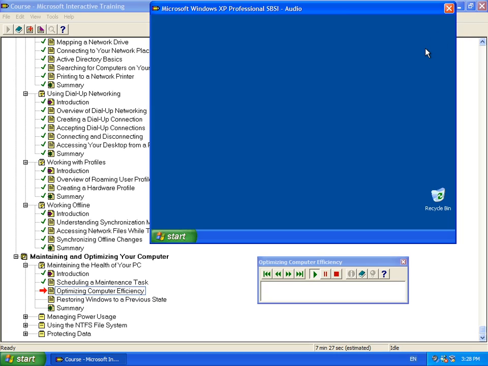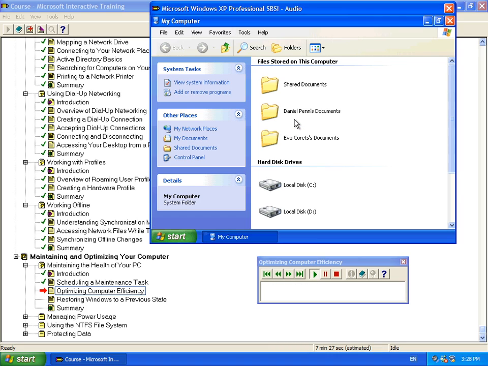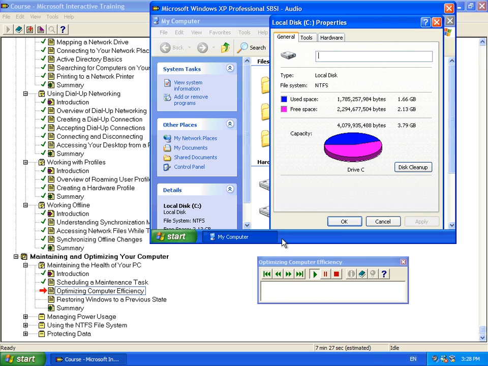This tool also requires that you be logged on with a computer administrator account. You're currently logged on with this account type, so click the Start menu and click My Computer. Now right-click Local Disk C and click Properties on the shortcut menu. Click the Tools tab.